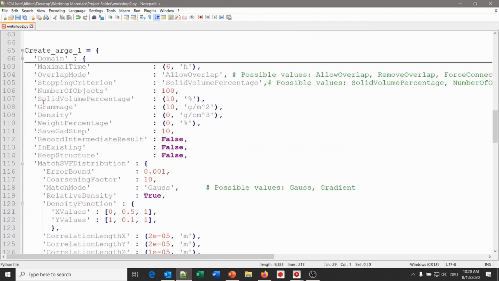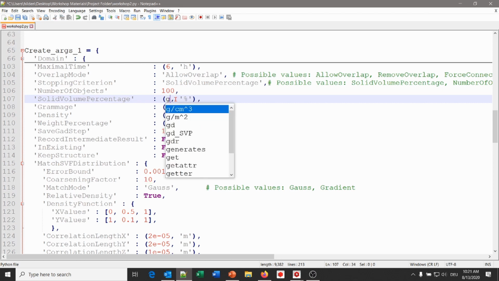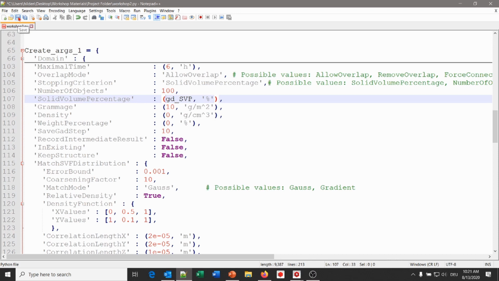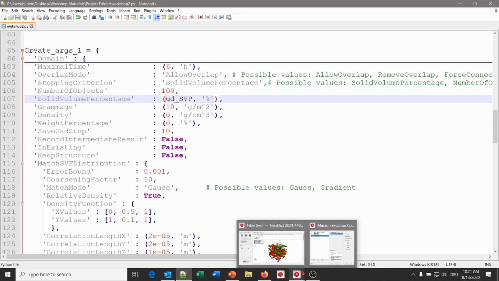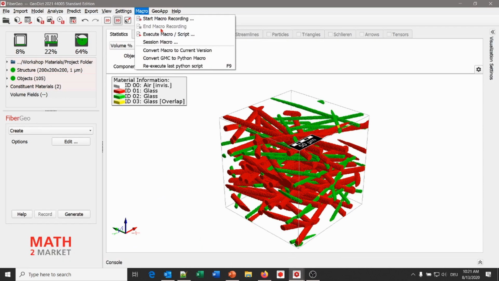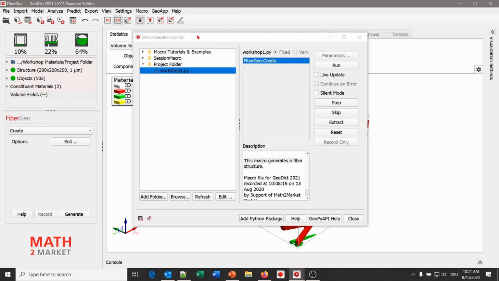and then look for the solid volume percentage key, which would be in line 107 for me. And then we change the value 10 to the variable name, which is GDSVP. And then we click on Save. And we go back to the macro execution control, clicking macro, execute macro script.